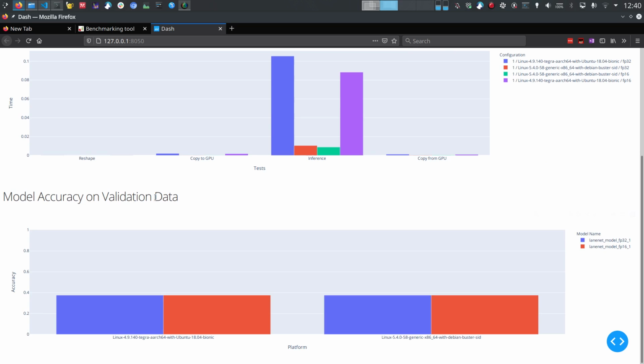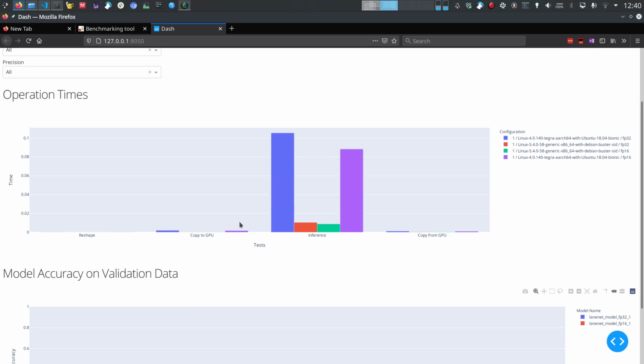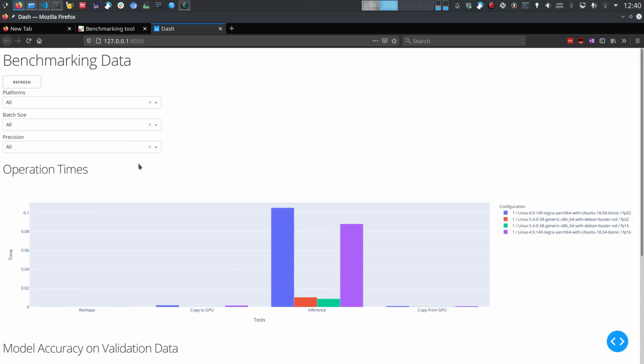The model accuracy and validation data is run by running the validation scripts, and we can see that we have done it for both the Jetson Nano as well as the RTX 2060. The model name is of the format of the ONNX file name, followed by the floating point precision, followed by the batch size. So this is an overview of what the dashboard looks like for viewing the benchmarking results.